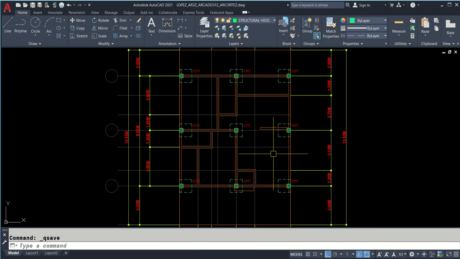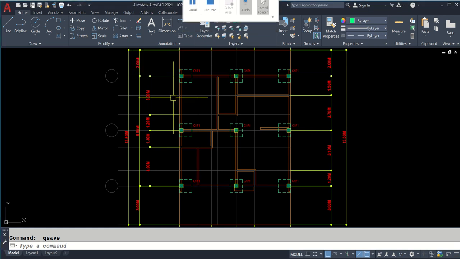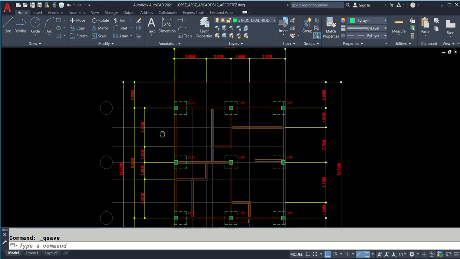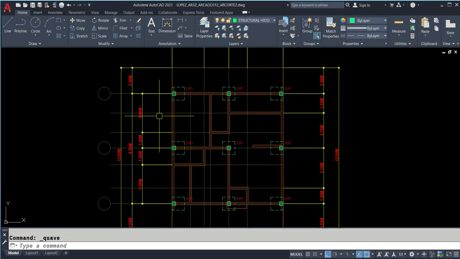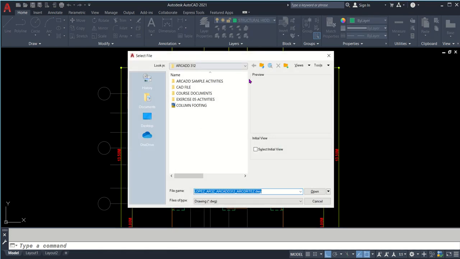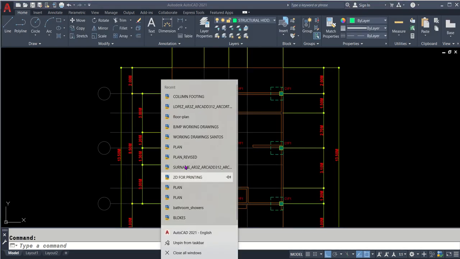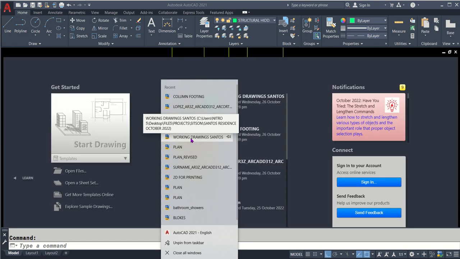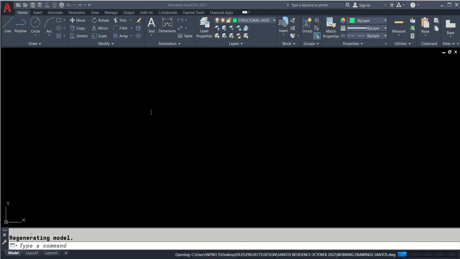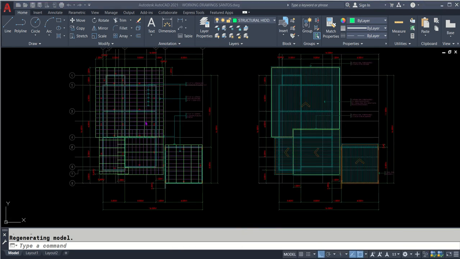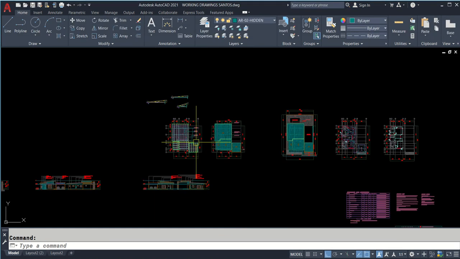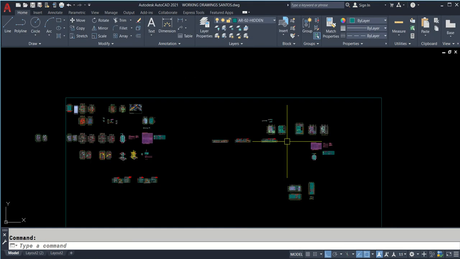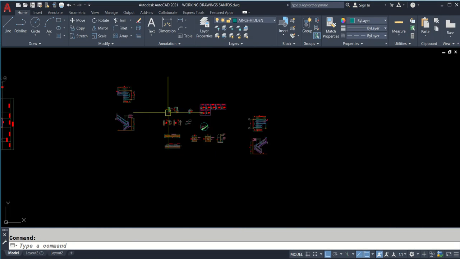The next one will be the wall footing naman. Okay? Column footing natin are okay. So, let's go with the wall footing. Just have to open one drawing. Let's see. Okay, this one. I just have to show my wall footing. Just, sabi ko nga, just a matter of refresher.